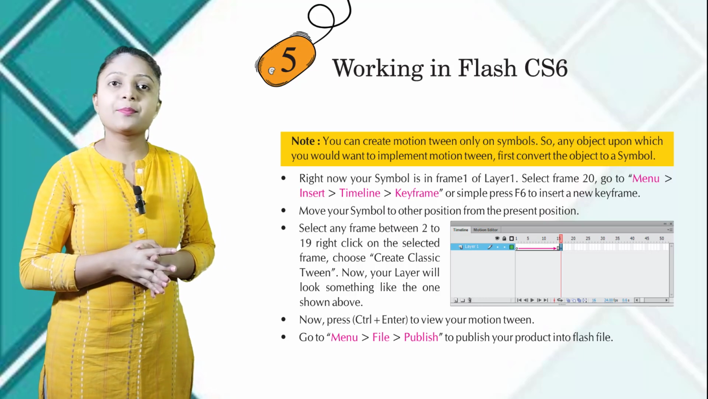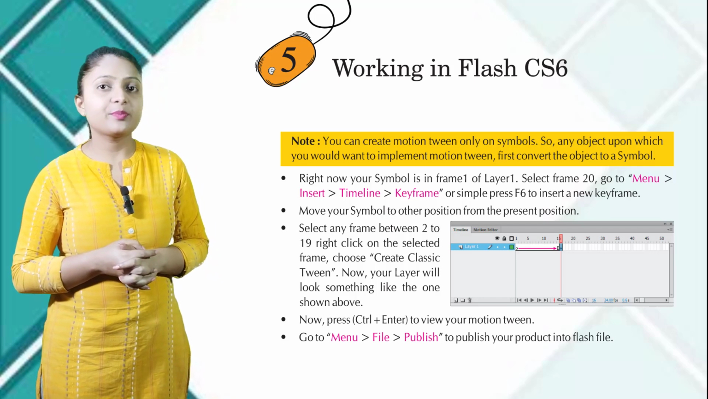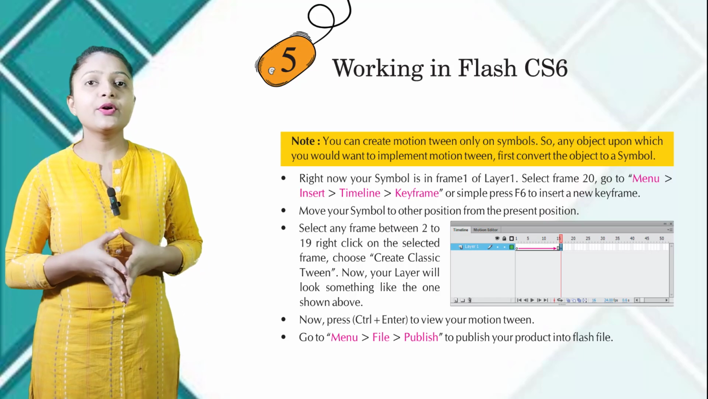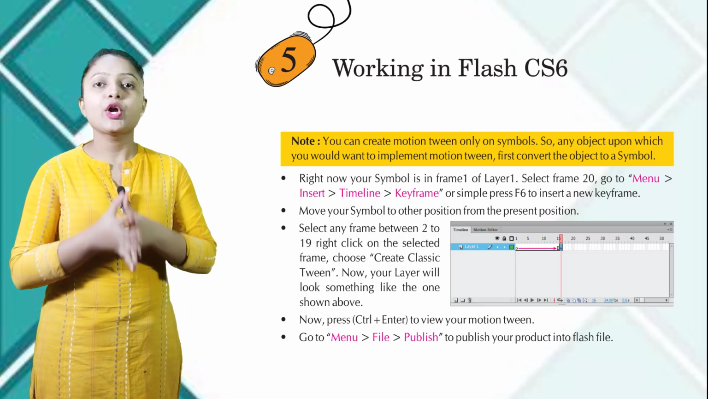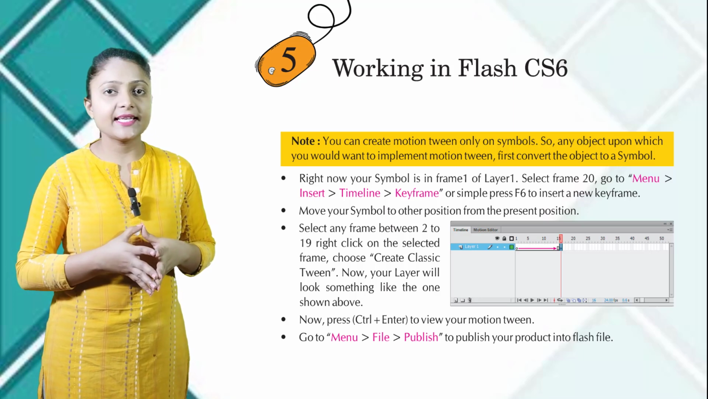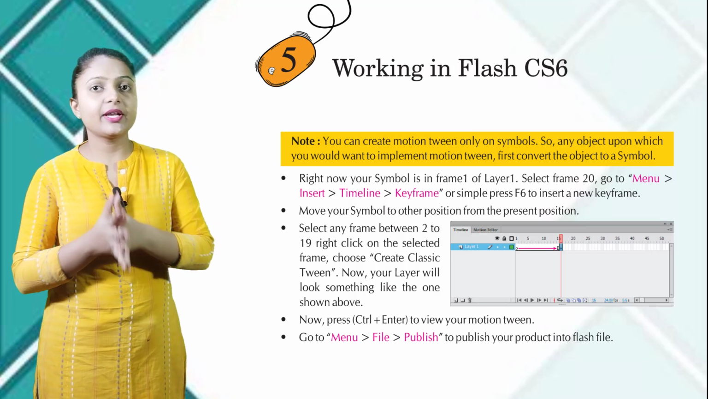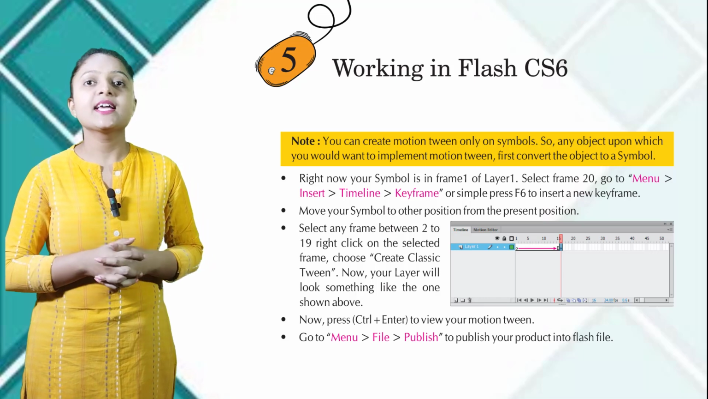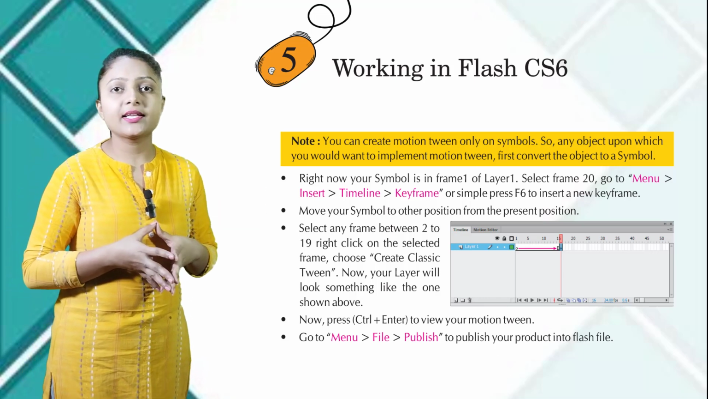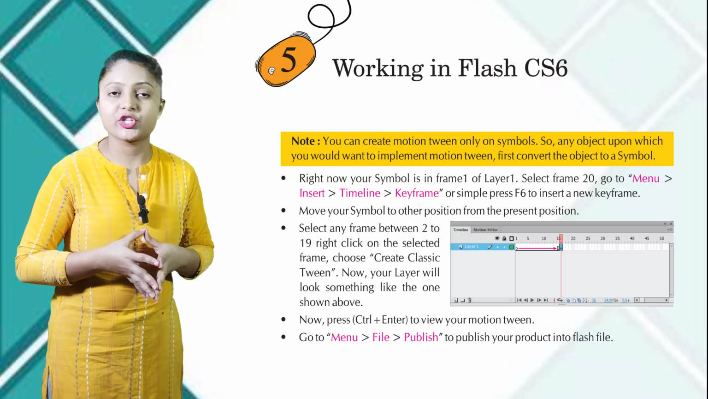So any object upon which you would want to implement motion tween, first convert the object to a symbol. Right now your symbol is in frame 1 of Layer 1. Select frame 20, go to menu, then Insert, then Timeline, then Keyframe, or simply press F6 to insert a new keyframe. Move your symbol to another position from the present position.